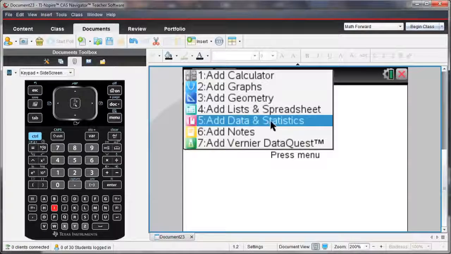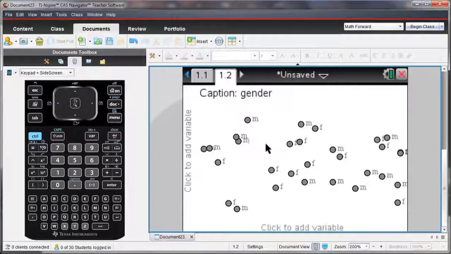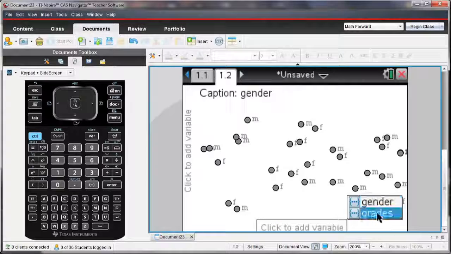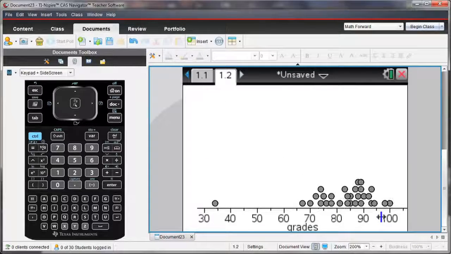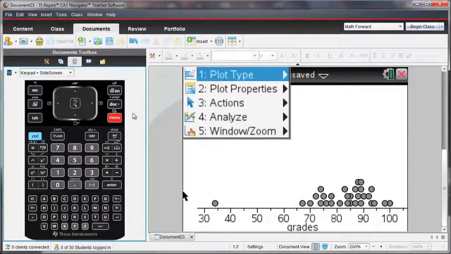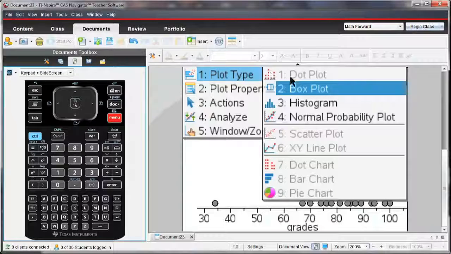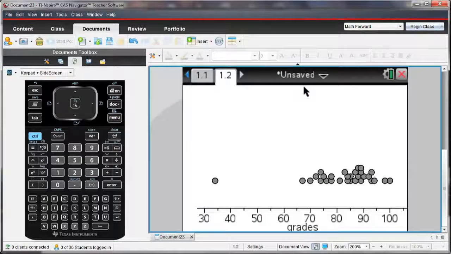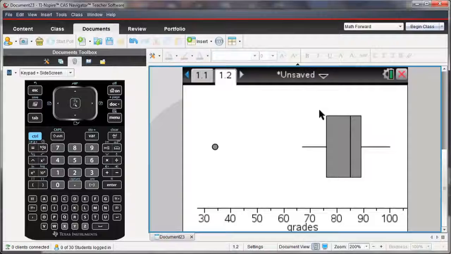So I'm going to insert a new page on the data and statistics, and I'm going to plot the grades first. So notice I now have a distribution of what the grades look like for this particular test. But in order to analyze it a little better, I want to change the view so that it's a box plot, so that now I can see the median grade and to see where the quartiles are for this set of data.